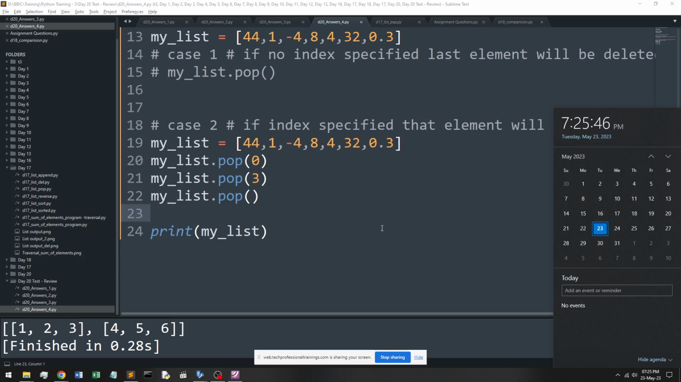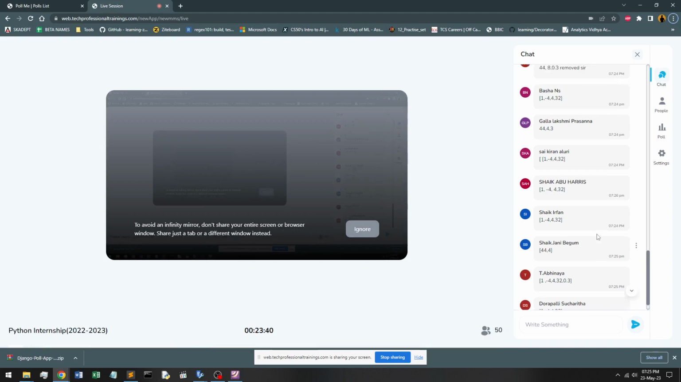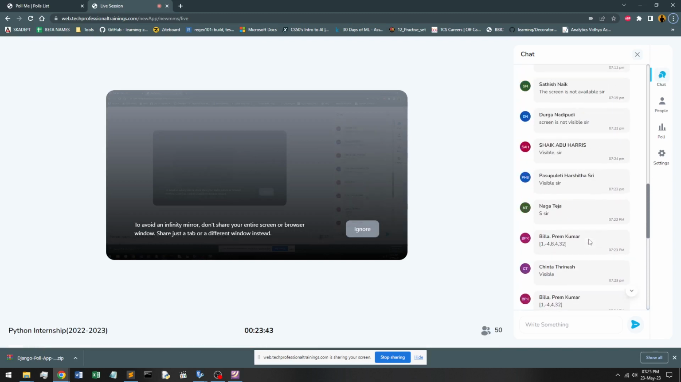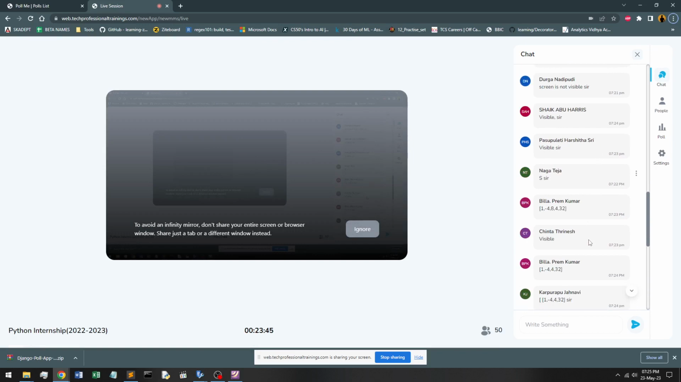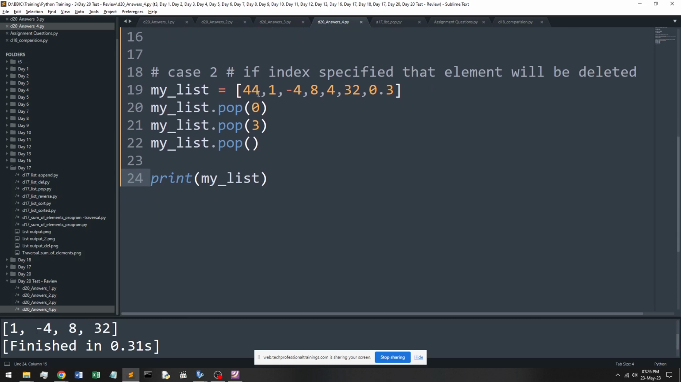Okay, it's time. Let me check the chat box for the answers. First let me show the answer, then it's clear for you. So there are 1, 2, 3, 4, 5, 6, 7 elements in the list. Technically there are 7 elements in the list.